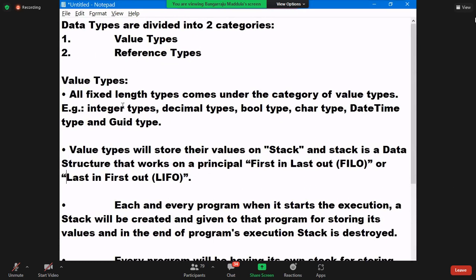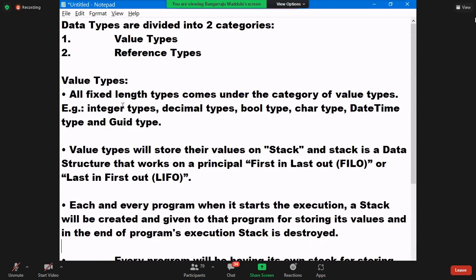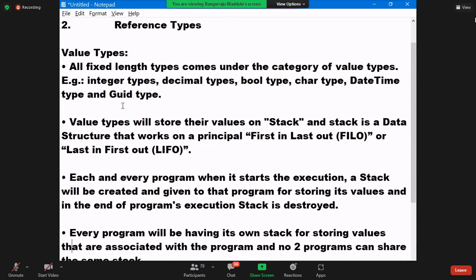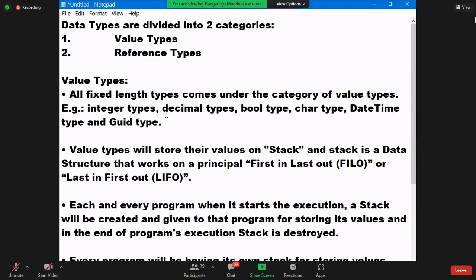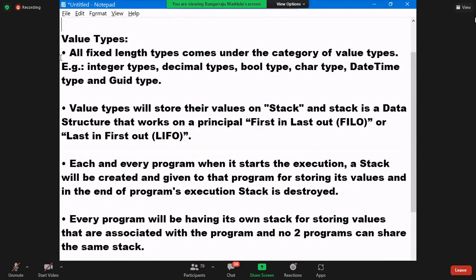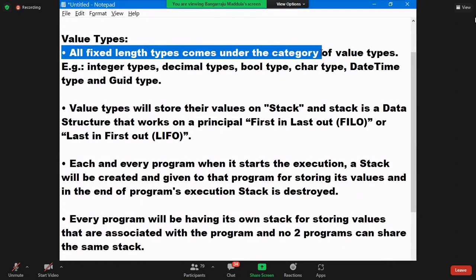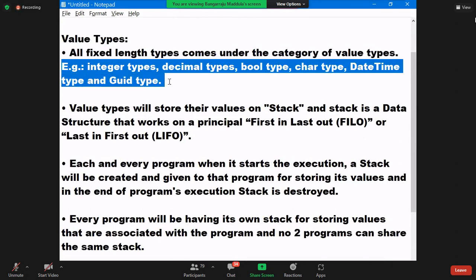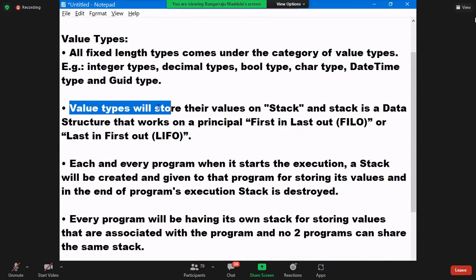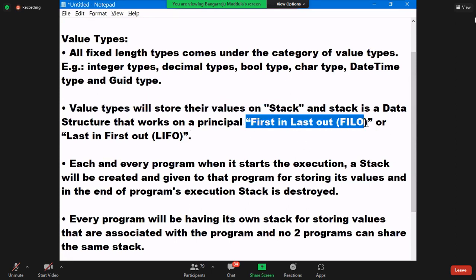Read this. Data types are divided into two categories. First one, value types, and second one, reference types. Value types: all fixed length types come under the category of value types. Example, integer, decimal type, boolean, all these are value types only. Next, value types will store their values on stack. And stack is a data structure that works on a principle. You can call it first in last out or last in first out.